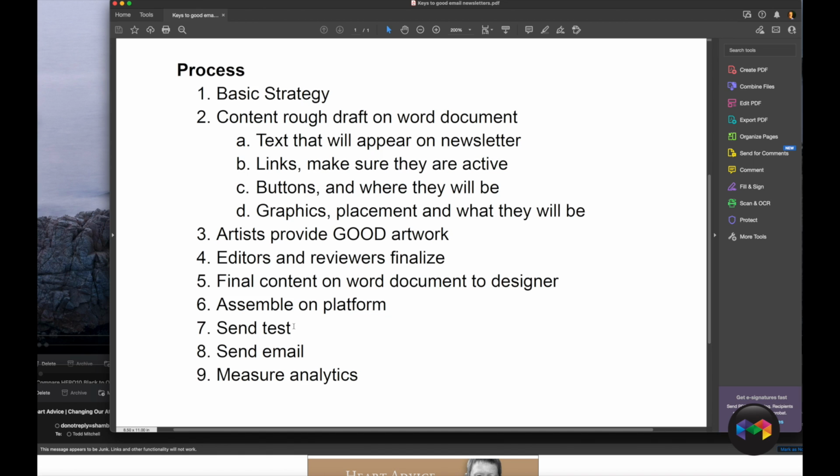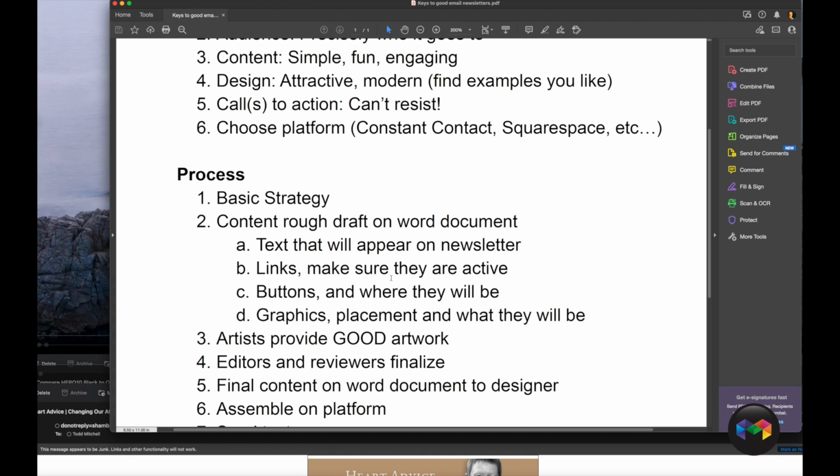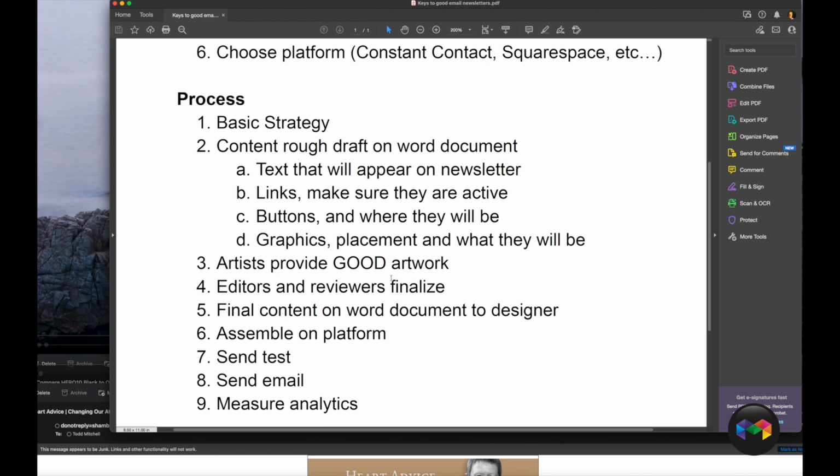Because after you send the test, then you send the email. Again, you send the email to the precise audience list. And that's really, really important. Make sure you send it to the right list, because you're going to get a much greater readership.